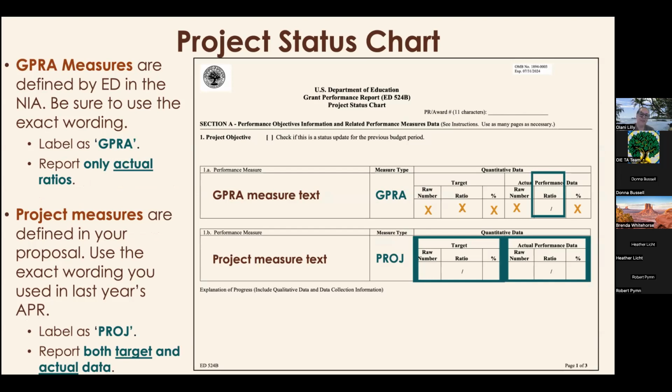Sometimes, here's our favorite, G5 gets a little persnickety, and if your cursor rolls over the target, or maybe you accidentally click on a box in the target column, it may require you to put a number in there before allowing you to move forward. If that happens, please go ahead and put 1/1, and that will indicate to us that G5 was being persnickety, and we'll know that you aren't actually entering a target number for your GEPRA measure. Again, your GEPRA measure will only be reported in the actual performance data columns under ratio.